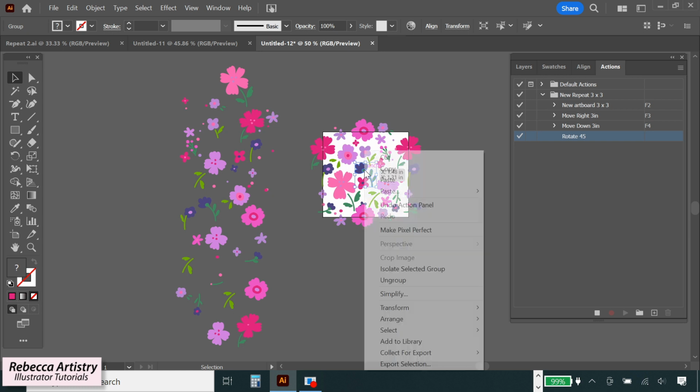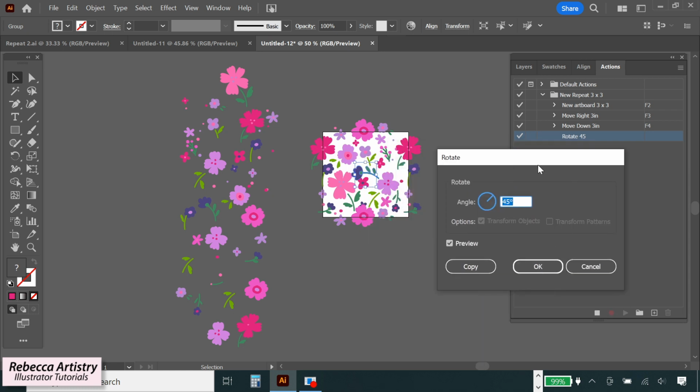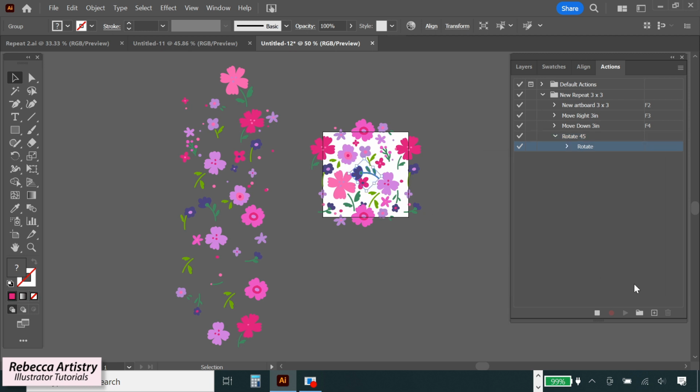So I'm gonna right click, do transform, rotate, and I have 45 degrees already typed in here. I'm not gonna make a copy. I'm actually just gonna rotate this one object, and I'm gonna click OK. So now that I finished doing that, I'm gonna make sure to hit stop recording, and that now created my action to rotate any object to 45 degrees.